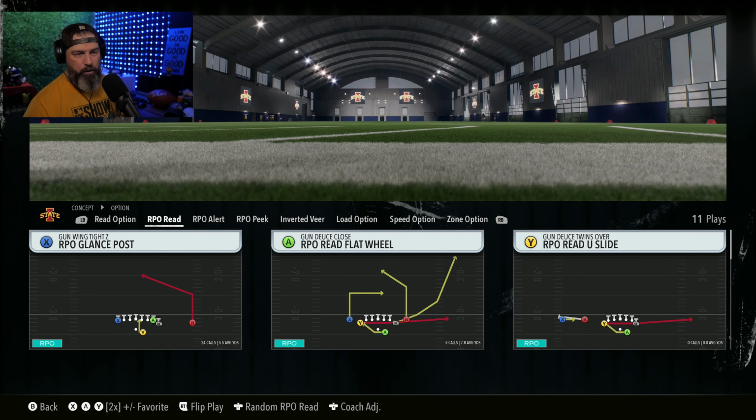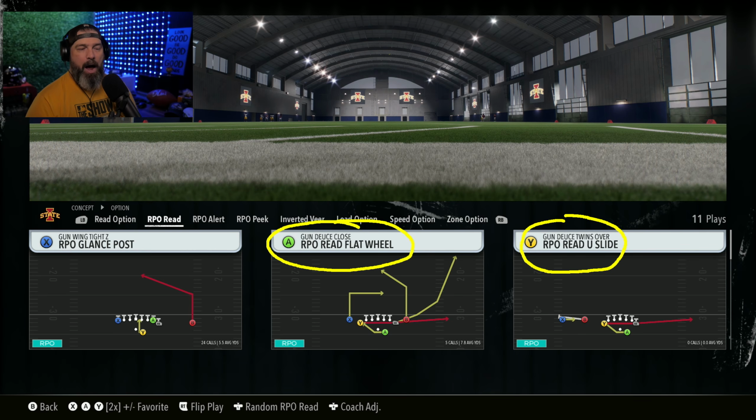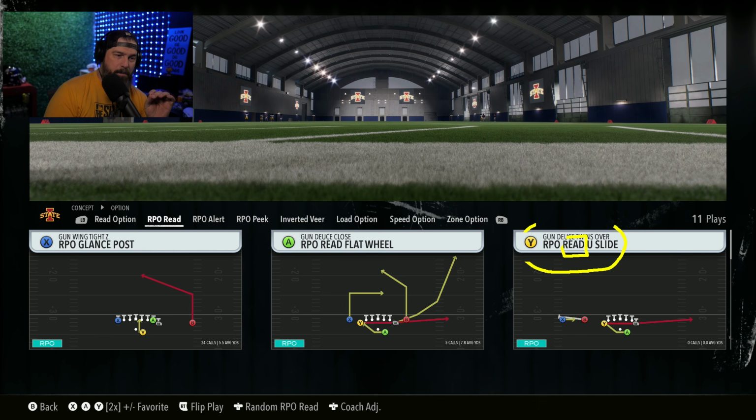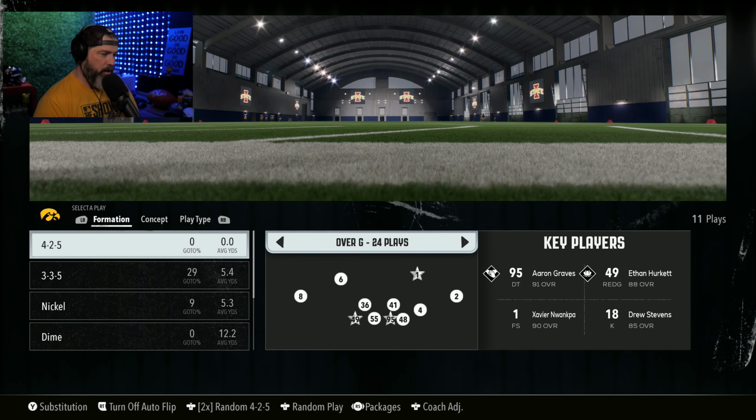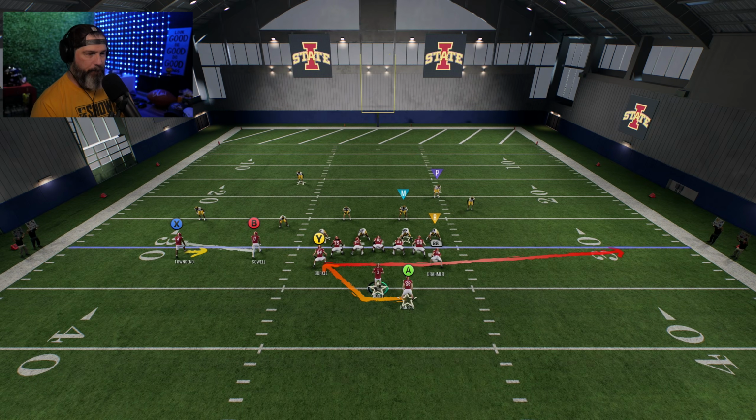Let's call this read you slide right here, okay? We're going to call it read you slide because this is a version of read flat. This is read flat wheel as well. So I want you to remember that read is part of this RPO. Anything that says read, you can do this on, okay? This is a big, big part of this, because you're not always going to have time to throw that guy first. So we're going to do RPO read slide, and we're just going to do random 4-2-5, okay?